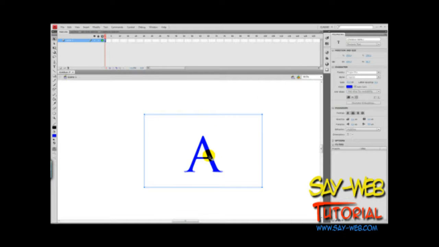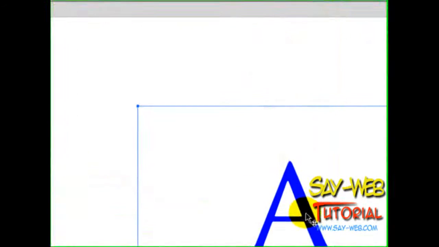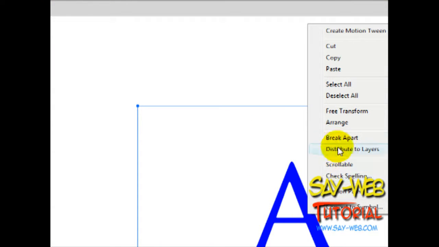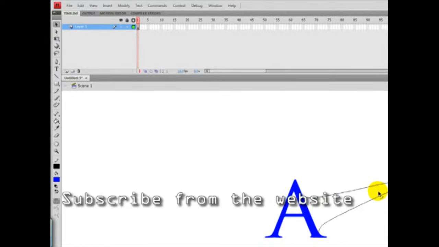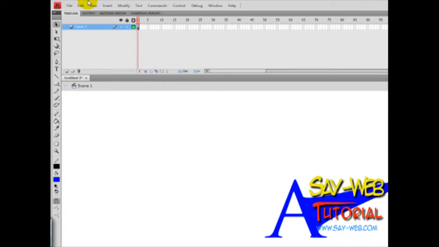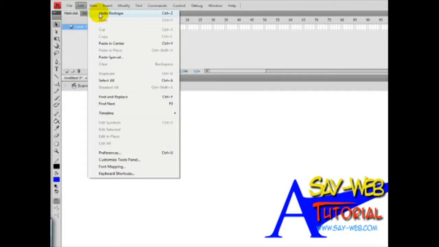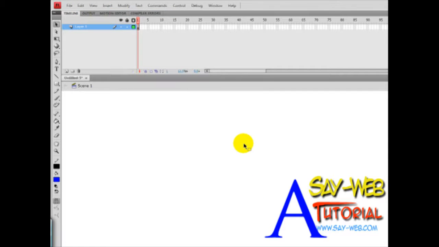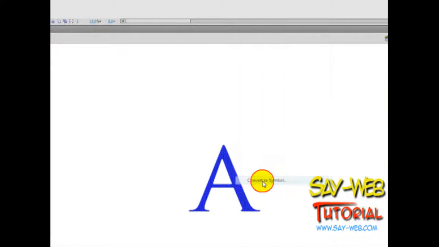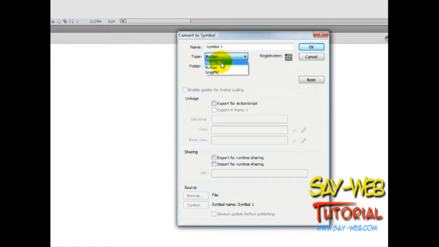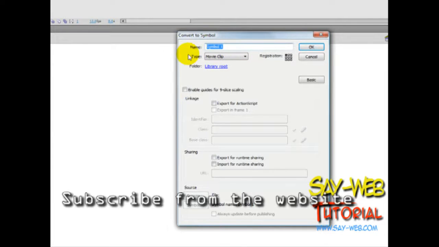So what I'm going to do is click on this letter, right click, and ask for break apart. Now instead of a font, we have an artwork. It's not a font anymore, it's just a drawing, an object that has the shape of an A. And last but not least, I'm going to convert this to a symbol. It's not going to be a button, it's going to be a movie clip. Let's give it a name, letter A.